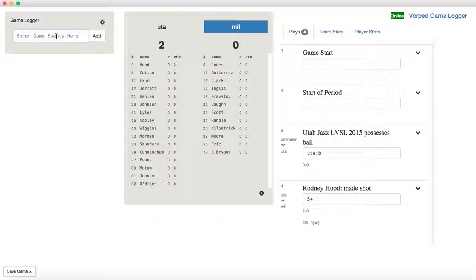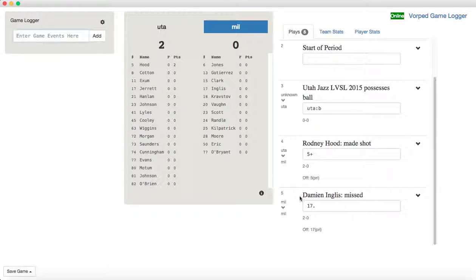And so here let's talk about a missed shot. Let's just say it's this Damian English here, number 17. 17 missed the shot. And so instead of a plus, we'll do a dot or a period. Press enter. And you can see that it's Damian English that missed the shot. Notice that possession didn't change. And notice that it knew that it was not Grant Jarrett, but it was instead Damian English.